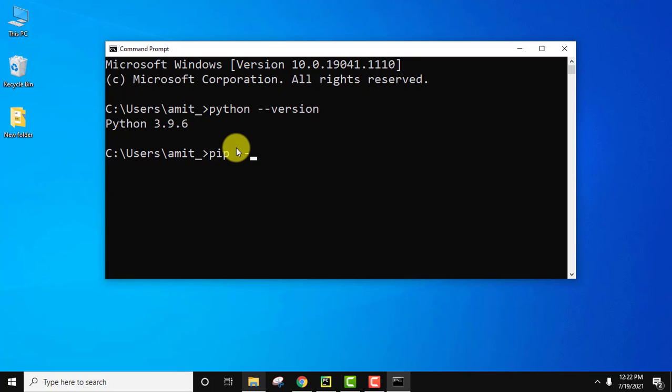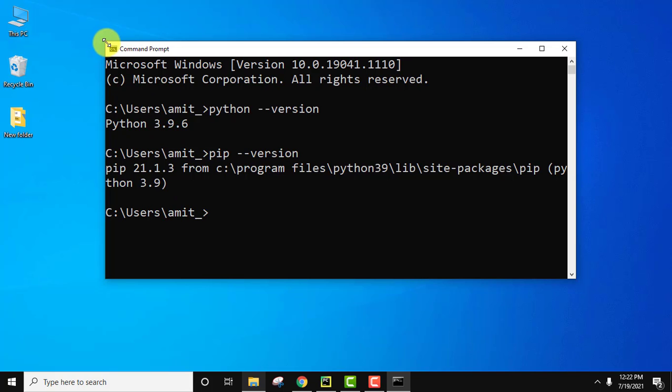So goes the same for pip. To check for pip correct installation, type pip space hyphen hyphen version and press enter. Here it is, we have successfully installed it.